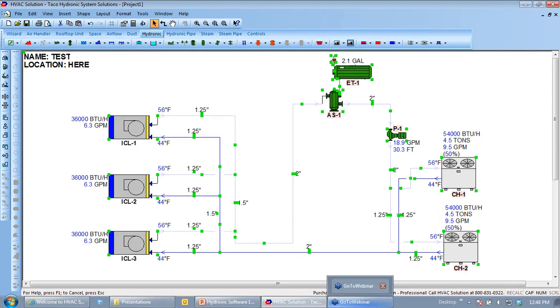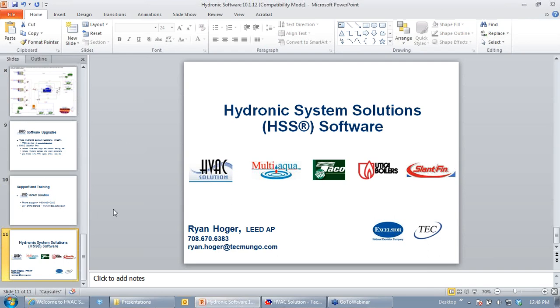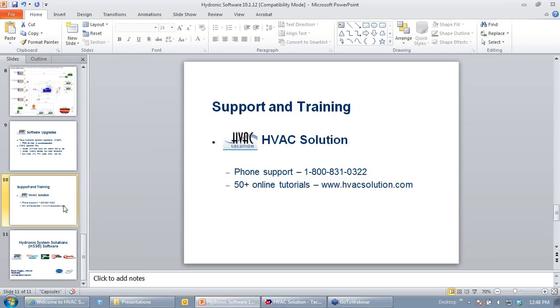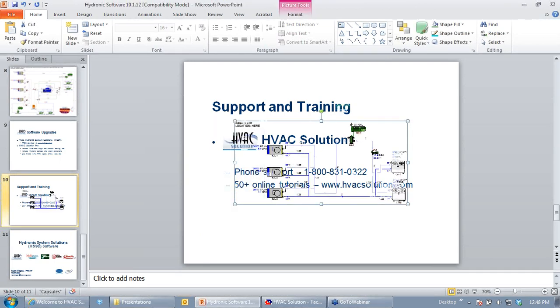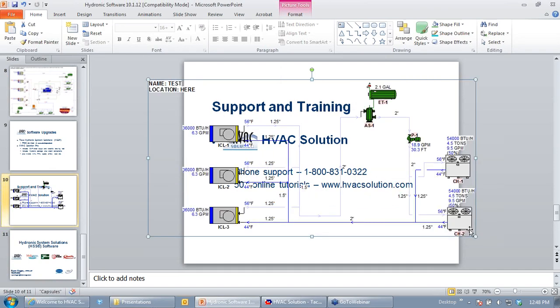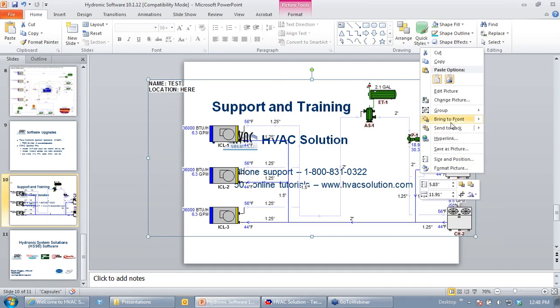Now I can go anywhere I want on my computer and paste that into a Word file, into a presentation, right? So I had this presentation I was using with you guys earlier. If I wanted to drop it on this slide, great. I can go on here and hit paste, and now it dropped it on top of this slide. Of course, I had a bunch of stuff in the background, but nonetheless.